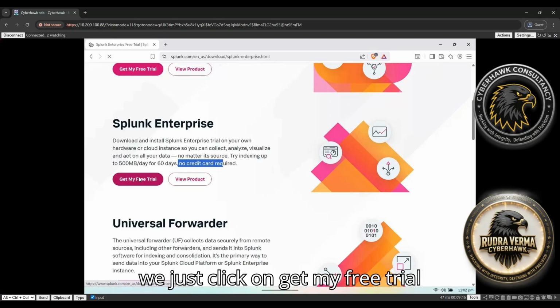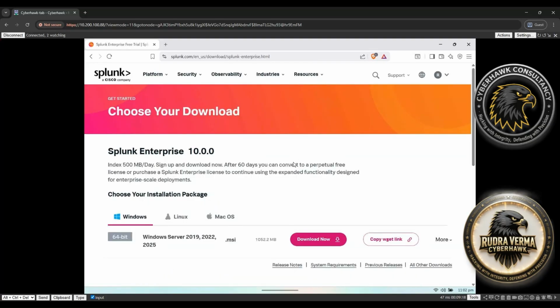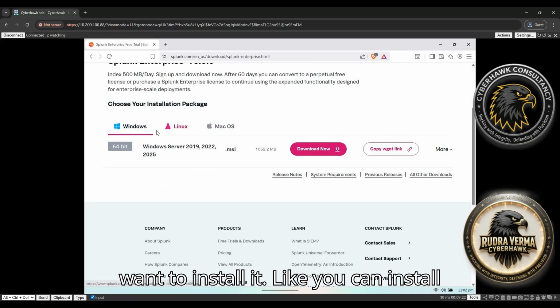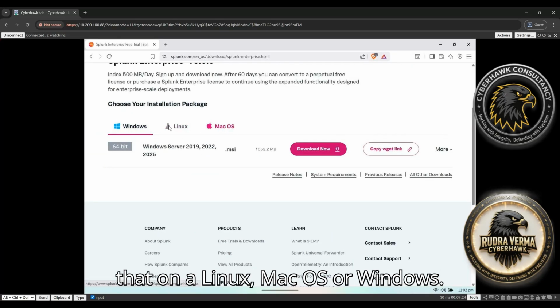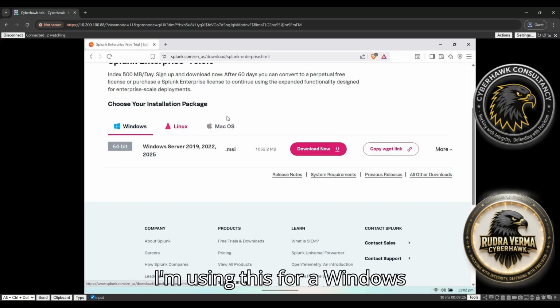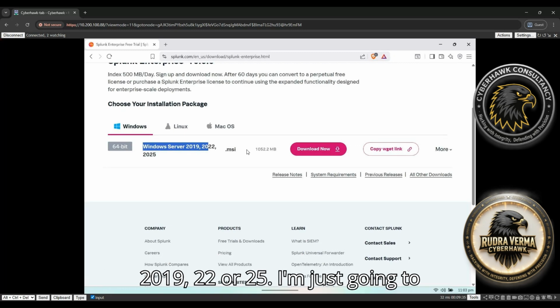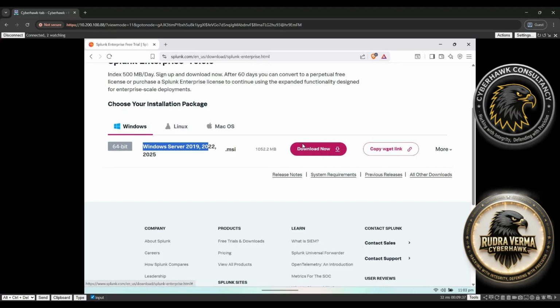First of all, we click on get my free trial, and it gives you an option for where you want to install it. You can install it on Linux, Mac OS, or Windows. I'm using this for Windows 11, and it's the same installer that you can run on Windows Server 2019, 2022, or 2025. I'm just going to download that.